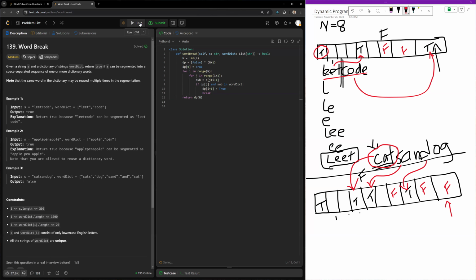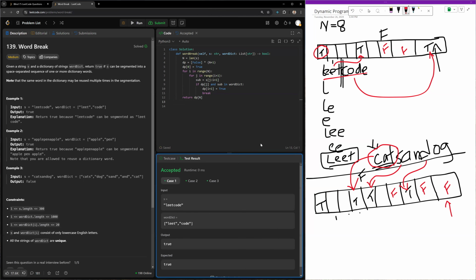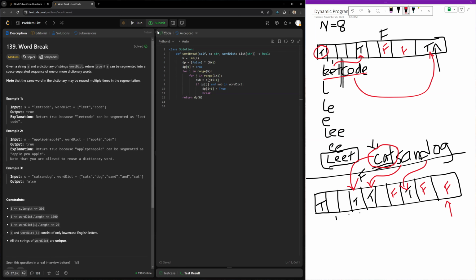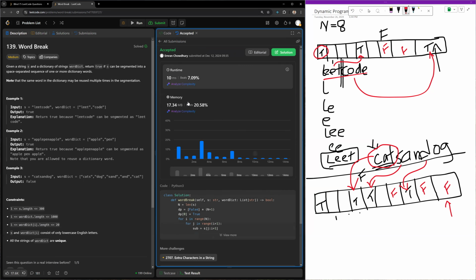So let's run the code. Everything looks good here, and you will see that LeetCode is true, and also cats and dogs is false, right? So let's submit it and then talk about the runtime complexity.